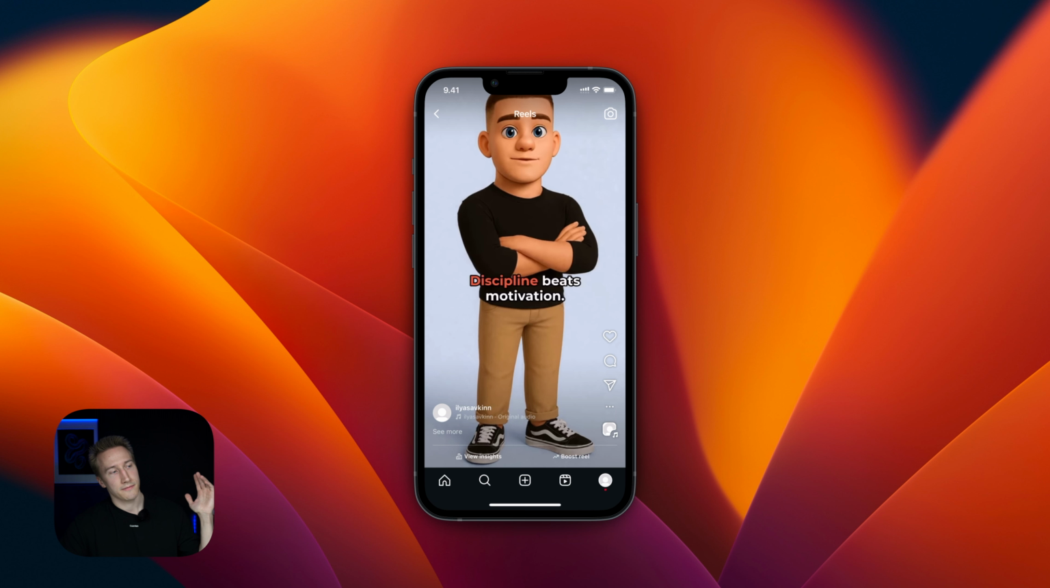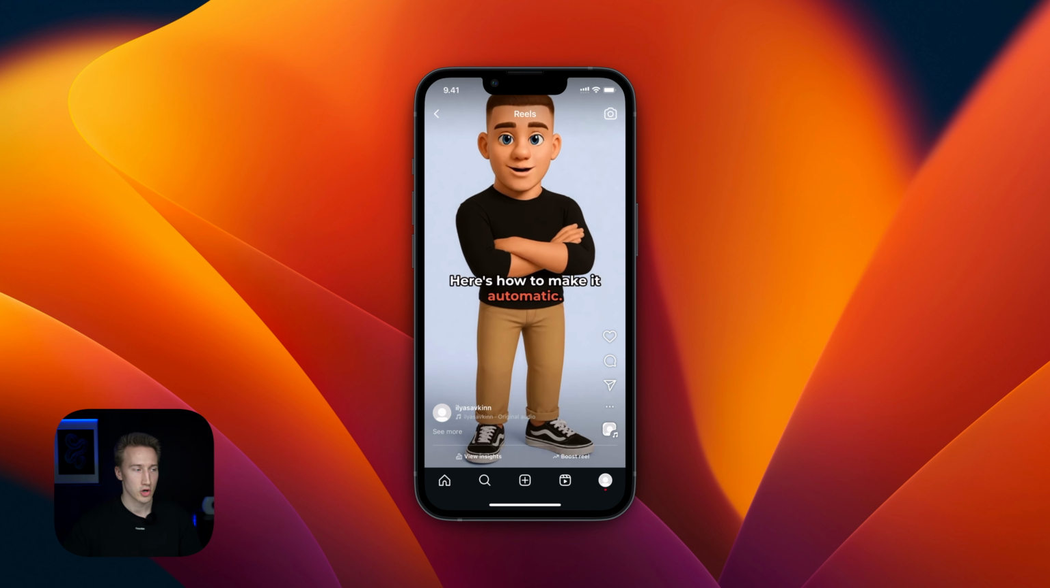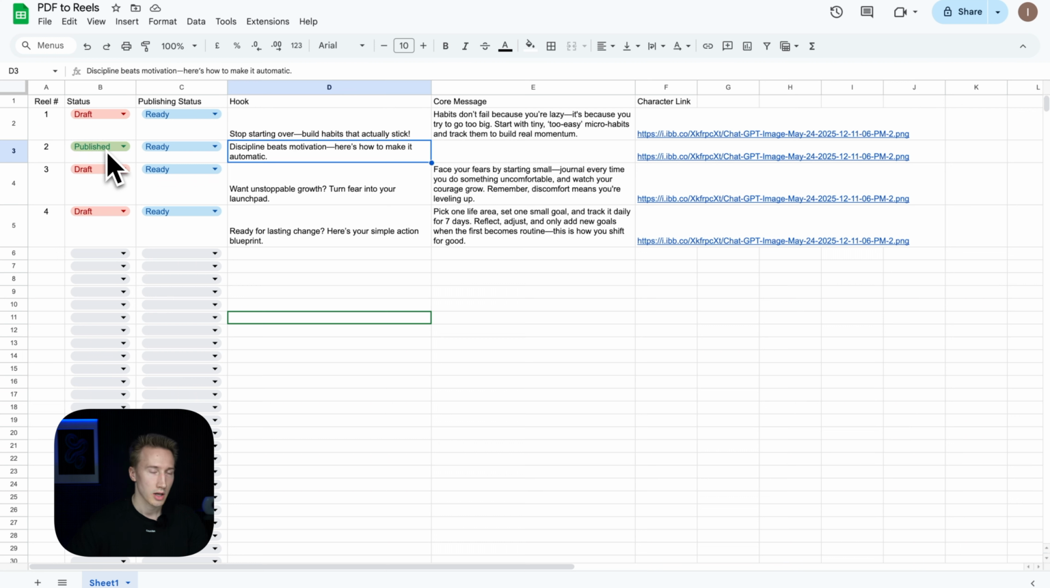So as you can see, there is a full lip sync. So the guy talks and moves his hands, so it looks pretty much alive. And here are also the subtitles from the content. So yeah, the hook was discipline beats motivation, here's how to make it automatic. So here is the hook that we had in the table. As you can see, discipline beats motivation. Here's how to make it automatic. And yeah, the status changed to publish. The cool thing is that with this automation, you can basically animate any kind of character, even the viral babies podcast.